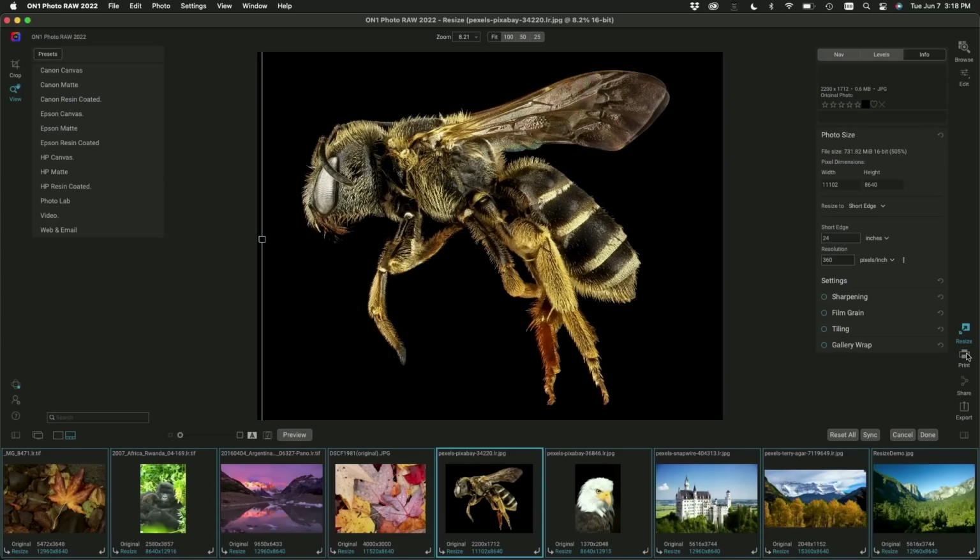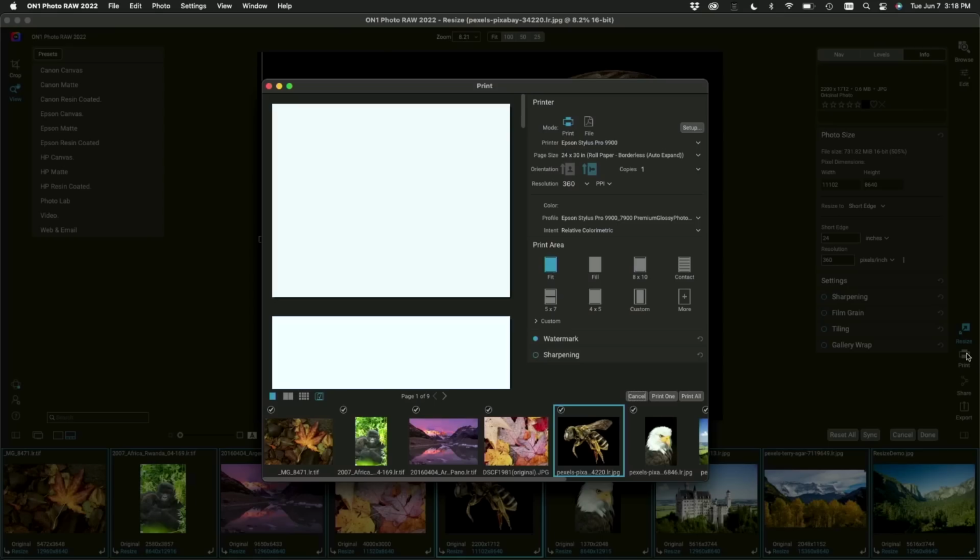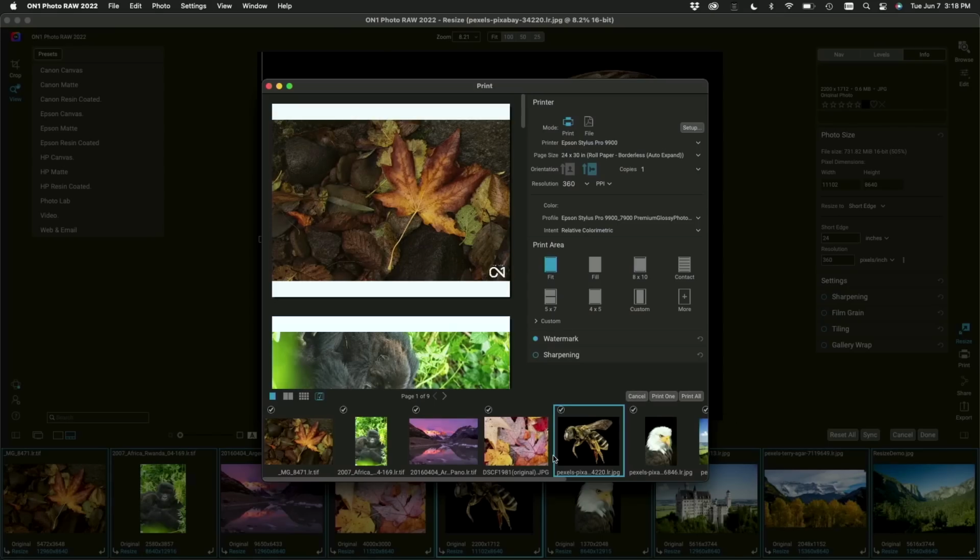So now if I hit print, the new print dialog lives in here as well. We'll see those same photos at the bottom. They're all sized to 24 inches. Then I can go through and pick which printer I want to print on. In this case, I'm going to print to my big Epson 9900. We'll print on 24 by 30 inch roll paper that I've selected. I can pick my output profiles.